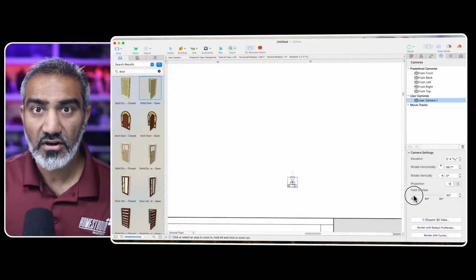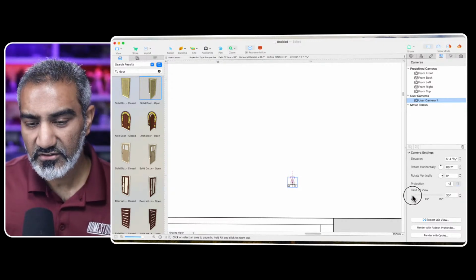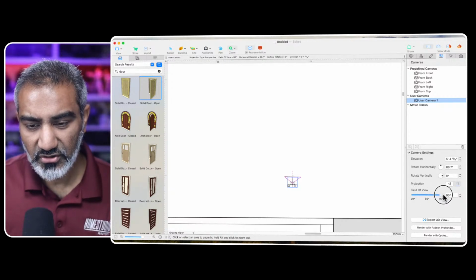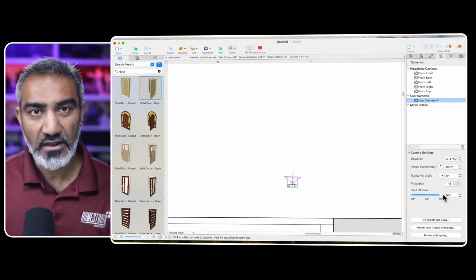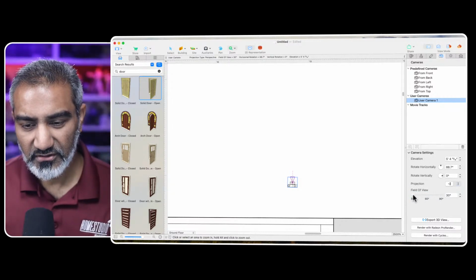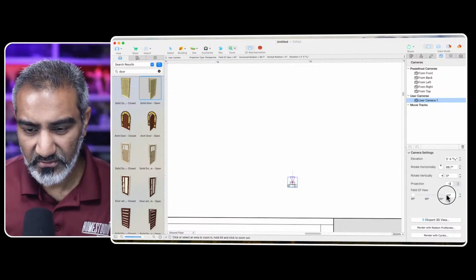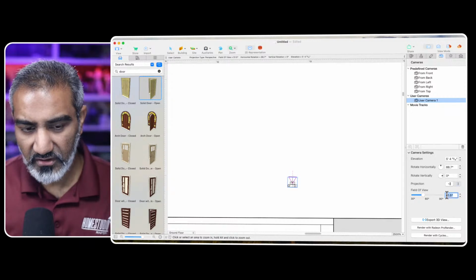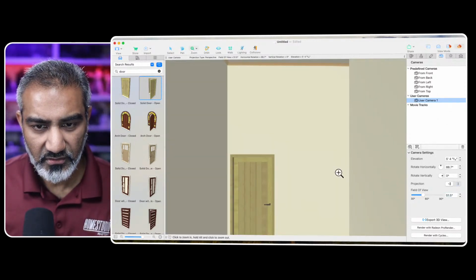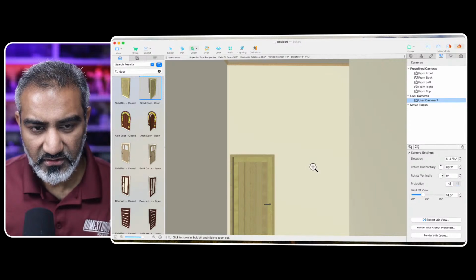The longer the lens is, the longer the focal length is, the smaller this number is, and this can only do 30 degrees, and it can go as wide as 90 degrees. So the wider the angle, the larger the angle, the narrower the angle, the further it can see. I'm going to go back to 51.5, and then let's see what I mean with the 3D view. Right now the camera is at 5 foot 4 inches.